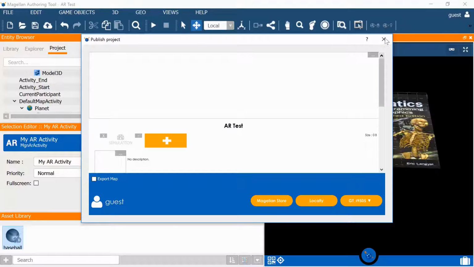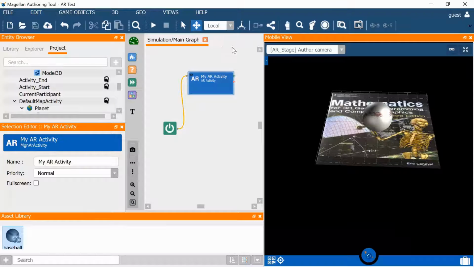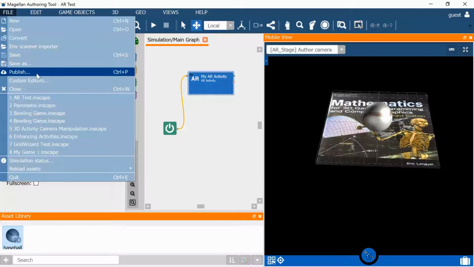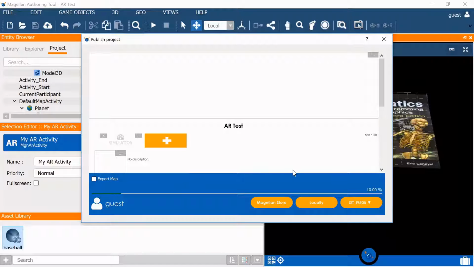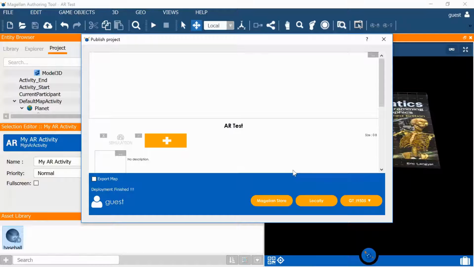Before we can publish it, let's make sure that our project is saved. And now, File, Publish, my device has been detected here. I will select it and it's porting to the mobile. Make sure your mobile device has AR capabilities before trying this.